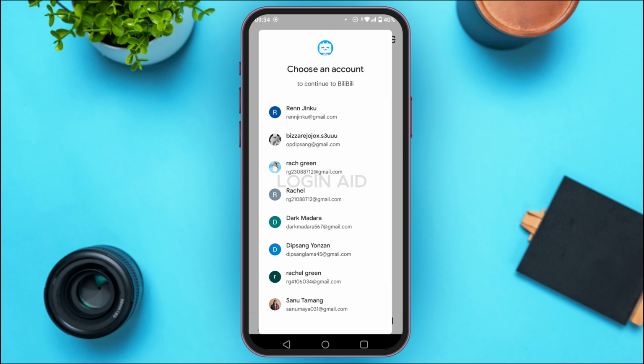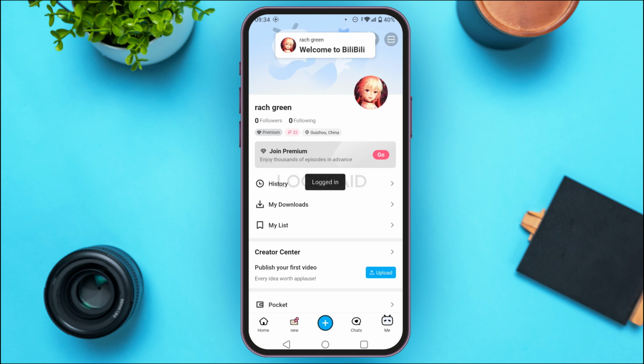Now you'll have to choose an account to continue. Tap on the account of your choice. Now you can see over here you'll directly be logged into your account. So that is how you log in to a BiliBili account.